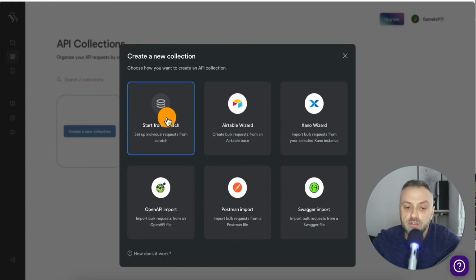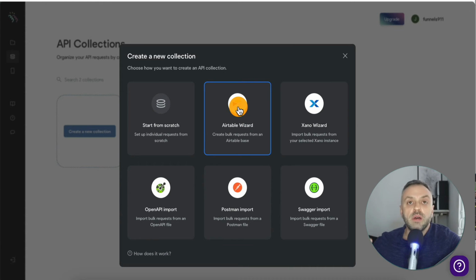The first option is start from scratch, and this is the option that your typical no-code tool allows you to do. This is the option that you have in tools like Bubble, in tools like AppGyver, in tools like FlutterFlow, etc. But what not a lot of no-code builders give you, and as far as I'm aware, I haven't seen any no-code builders that give you these options, is something called an Airtable wizard. So this allows you to have your data in Airtable and use this wizard to connect directly to your Airtable account using an API key. And FlutterFlow does not allow you to do that. Not a lot of tools allow you to do that.